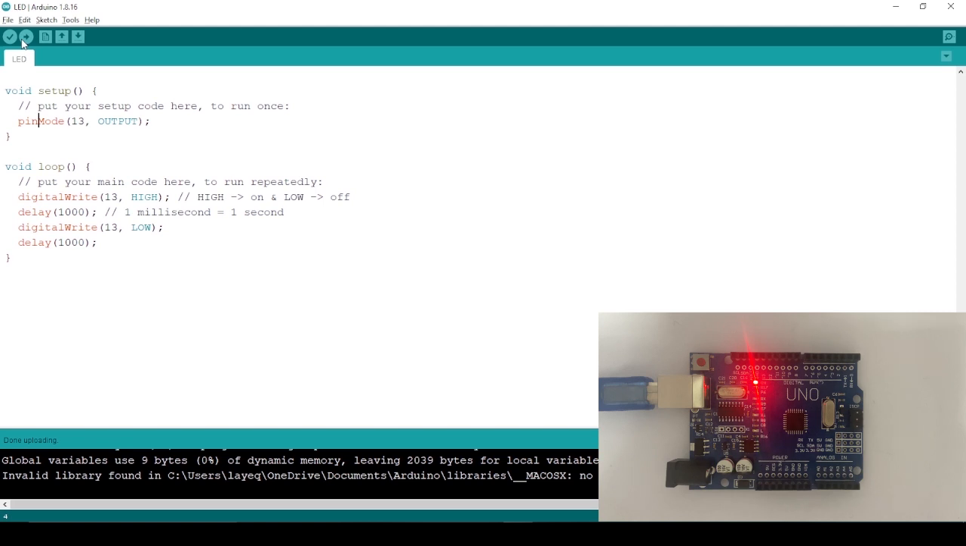So this is the code for today that we wrote to blink an LED. Almost all of the codes we write will be the same like that, but it will be different with different projects.